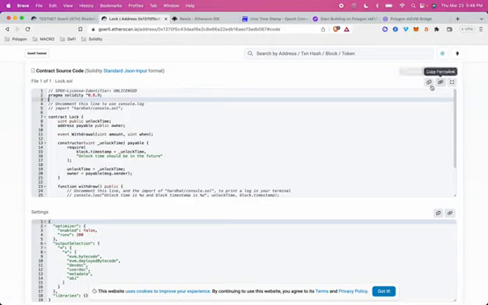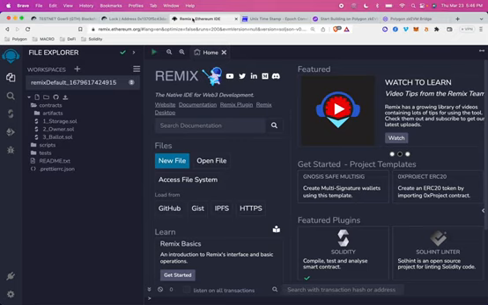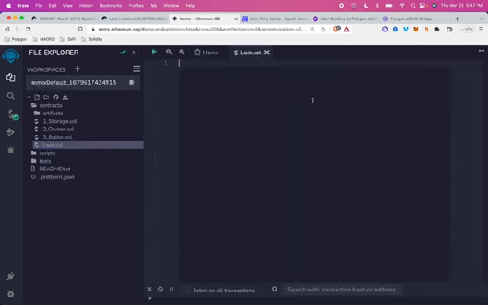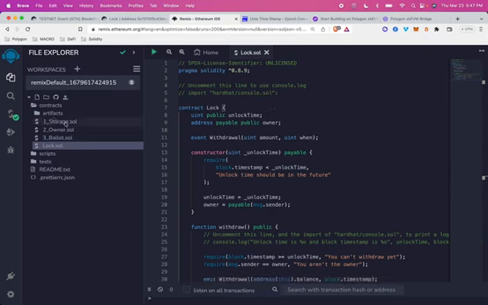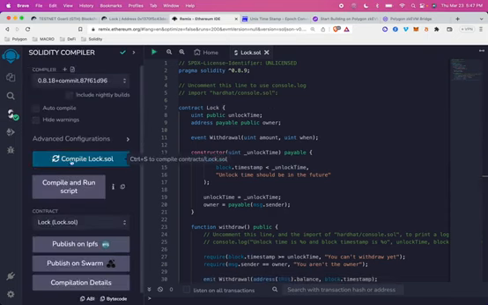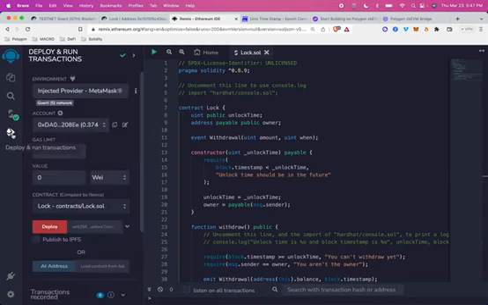All I have to do is copy this code and paste it into Remix by creating a new contract file. So I'm just going to call this lock.sol. I'll paste in that contract code and save it. When you save in Remix, it automatically compiles for you, but if you want to, you can just push compile the lock file.